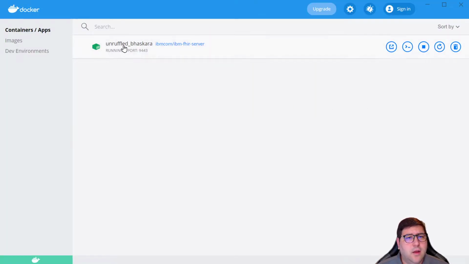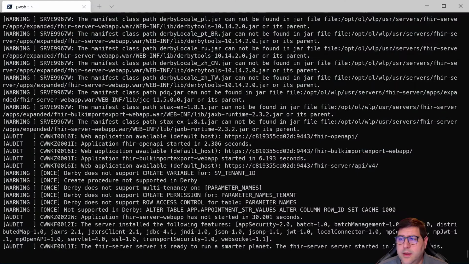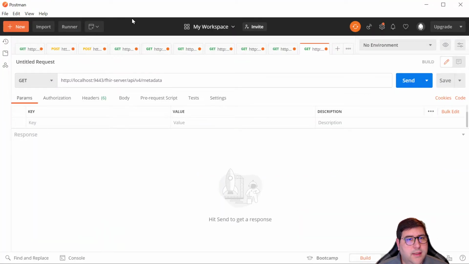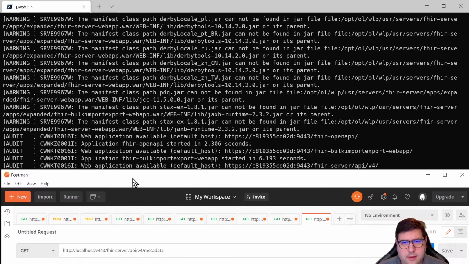If we look in Docker, we can see that they are mapping port 9443, and we can check to see, let's see, FHIR Server is ready to run a smarter planet. Outstanding. So if we grab Postman, for instance, we can see that the URL we wanted is this instance on 9443, and that port is being mapped forward. So we can just grab localhost 9443, FHIR Server API, and these are HTTPS by default. And then we can just grab the metadata.